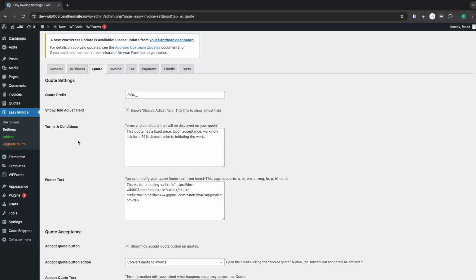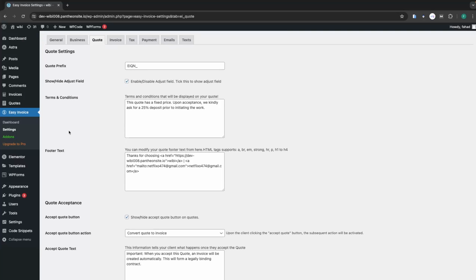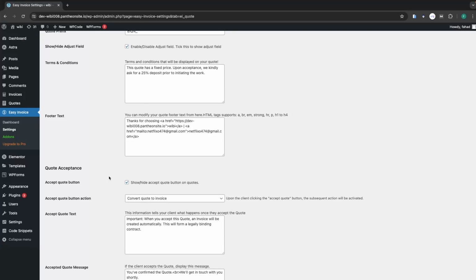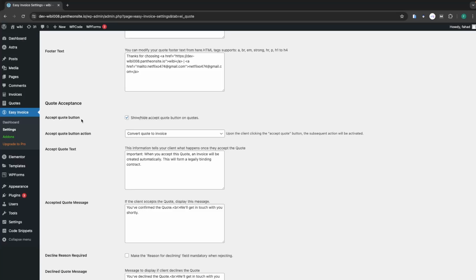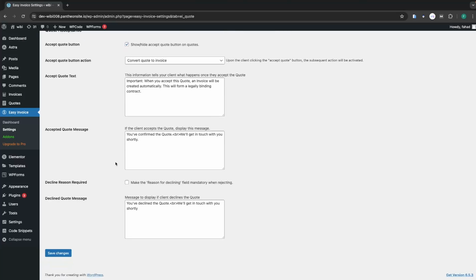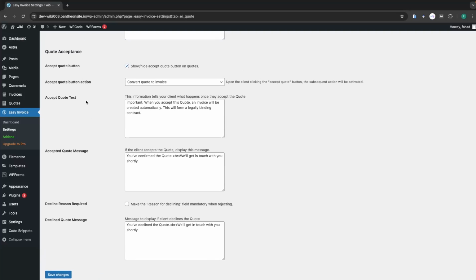So in the quote, you can see we have different options here. We have the quote prefix. We have the terms and conditions. So you can simply customize these options by yourself. And after that, we have quote acceptance. And you can see the different options that we have in it.